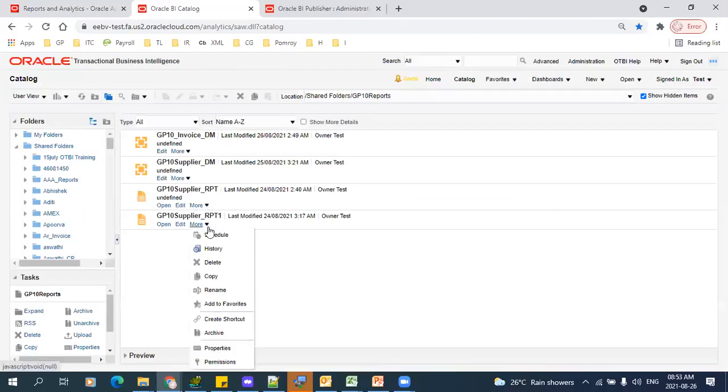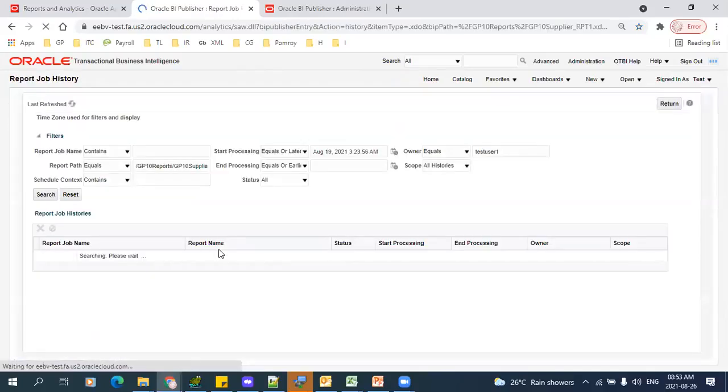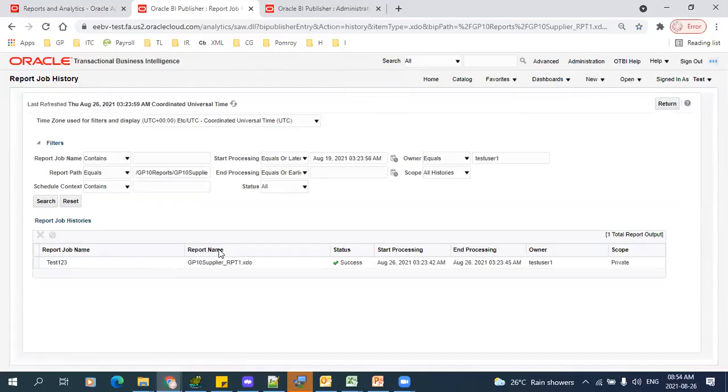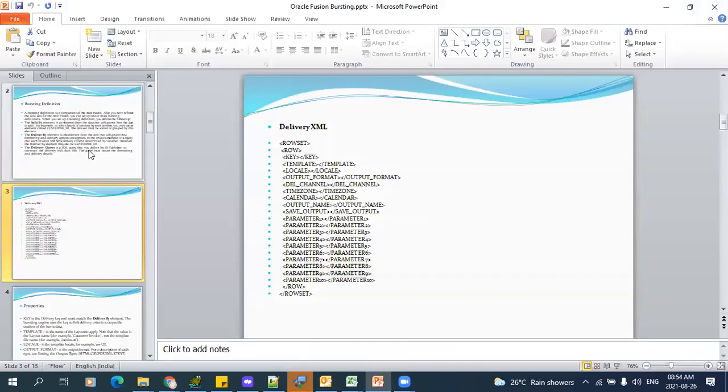And just click on history. Earlier we navigated to schedule. Now you can navigate to the history so that you can see your scheduled information. This is your history screen, whichever jobs you have successfully scheduled.